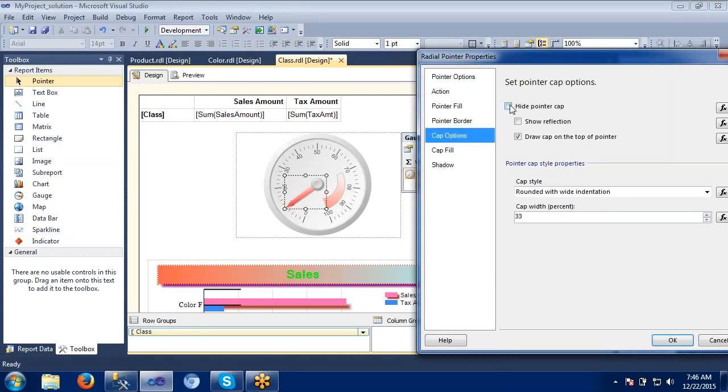Cap options. Generally, see this is the cap right now. If you see something is missing, what was missing here? The cap. This cap is right now displaying, right? If you want to hide that one, we can hide it. See this one, if I click this one, it's missing now. Like this, if you want to display it, we can display it here. If you want to make the pointer up and the cap down, then click on this so that the pointer will be on top. If you uncheck, it goes down. Beautiful options we have here.